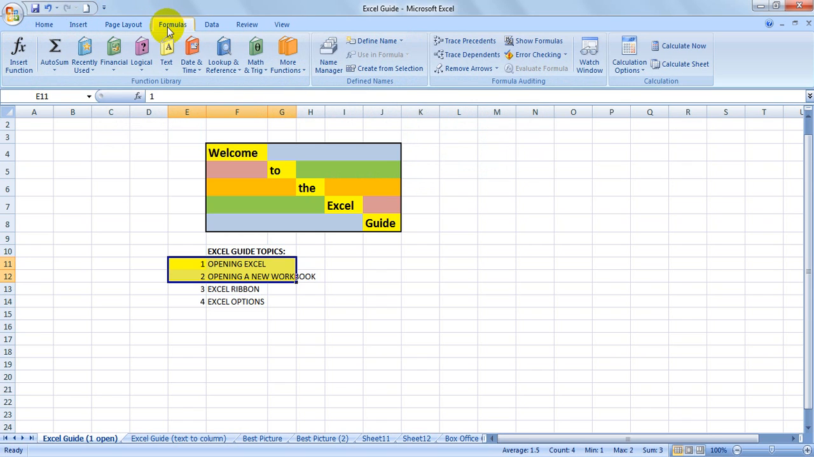In the next tab we have formulas. So this is where you'll have a lot of functions if you're needing to do some more advanced calculations within Excel. You can also set named ranges here and do some formula auditing, which is to show you what's using the current cell or what the current cell relies on. It will put arrows on your screen.